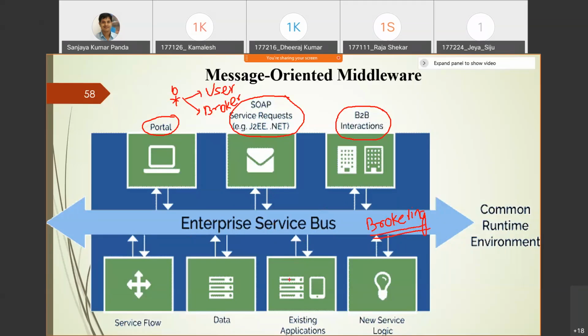Okay. So if you see from a user perspective or a broker perspective, they may need some service flow. They may need the data and their analysis. There may be some existing applications hosted on a particular server that they want to access, or it may be a new service logic. So it is nothing but the applications requested by a particular user.